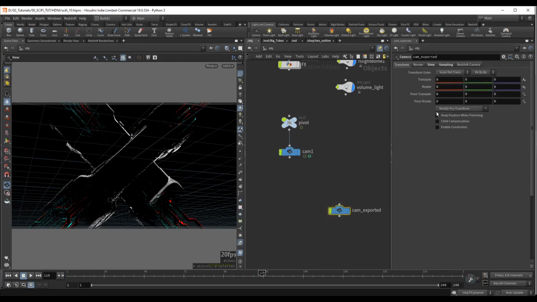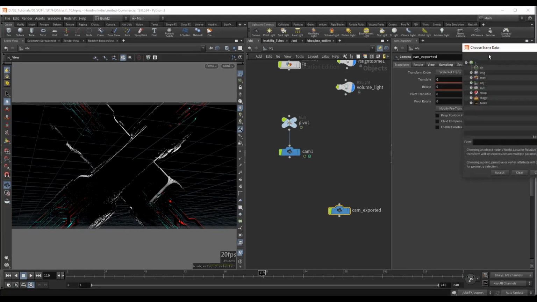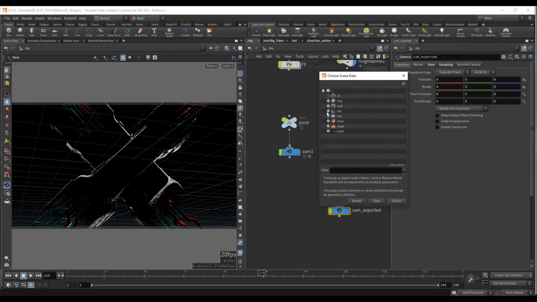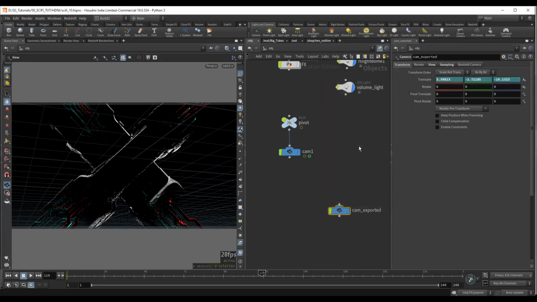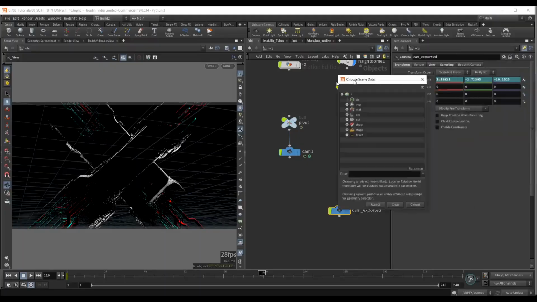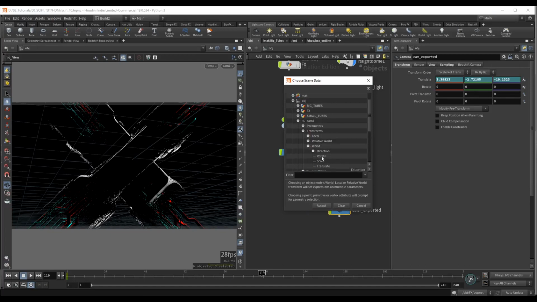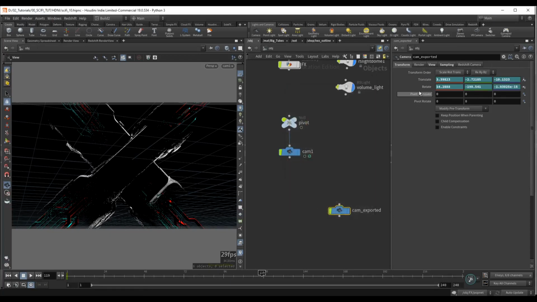So we can go ahead, and I will right click this translate, and I want to go to reference scene data, and we want to reference, let's go to the OBJ, let's go to our cam1, let's go to the transforms over here, let's go to world, and we want to grab the translate. Okay, and we will do the same thing for rotate. So let's right click, reference scene data, OBJ, cam1, let's go to transforms world, and we want the rotate, and I will hit accept.